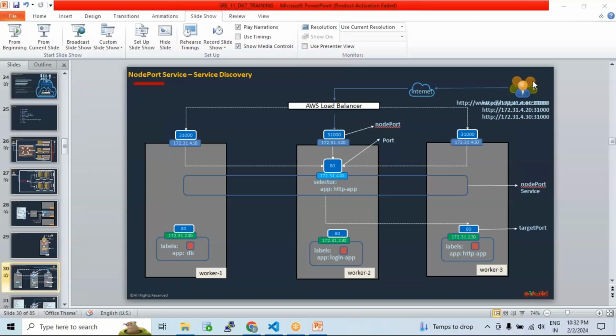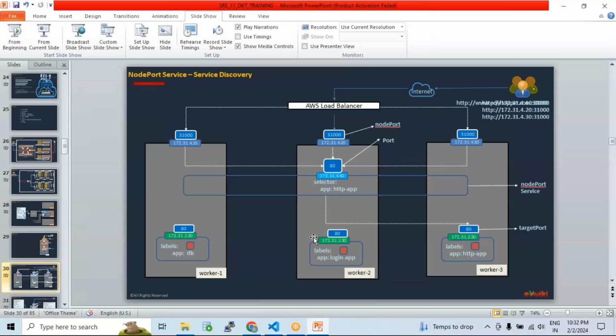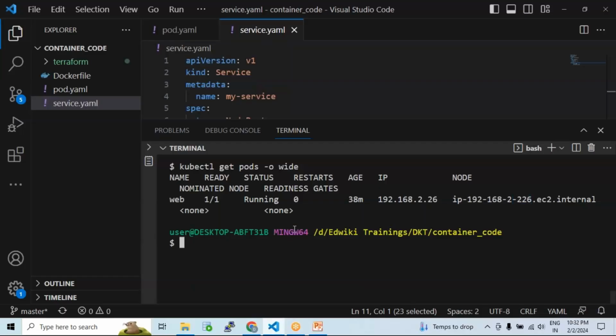Yes, please. If we have one more pod running another application on all three worker nodes, the port number for them will be 80, and the NodePort service will have a different IP, so we can have 80 as the port number for that one too. The only thing that changes is 31,000, right? Correct. Okay.